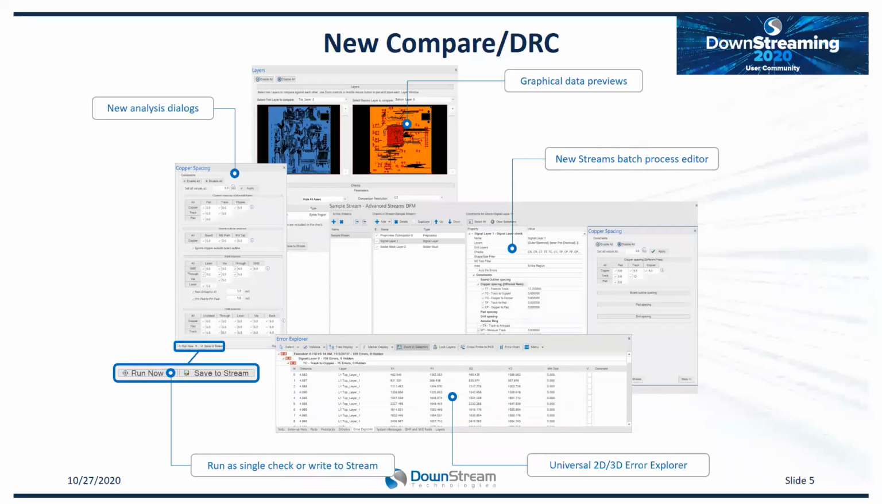We've also simplified changing the rules. You can pick an analysis such as copper spacing, as you see over on the left, and you could run an individual rule, just one of those if you wanted to, or you can modify a group of them and then find this is what you want to use going forward. You can actually save that to a stream or a checklist to be reused from design to design.